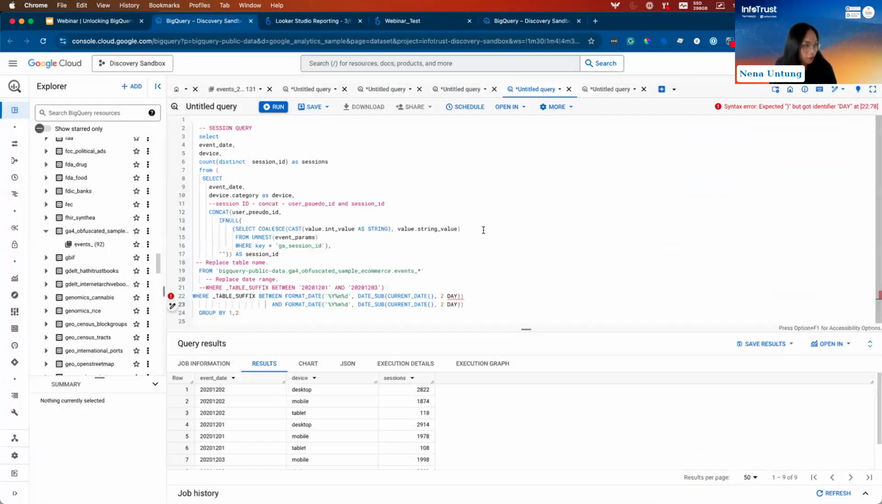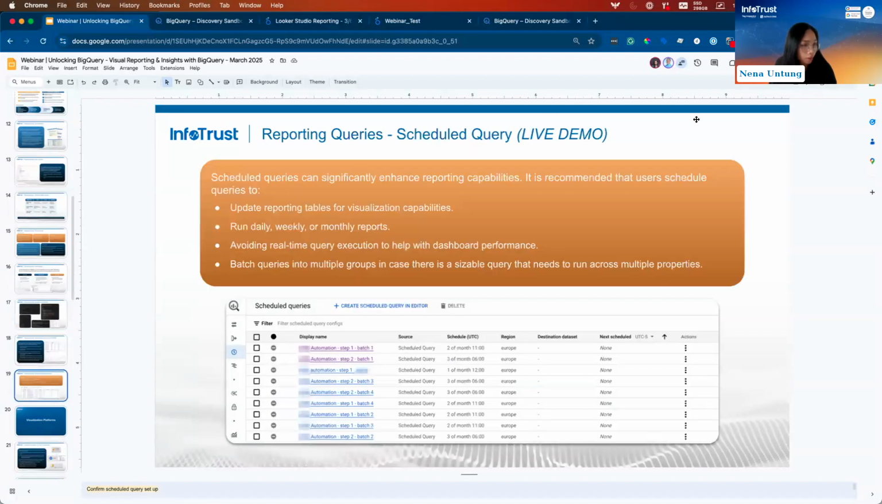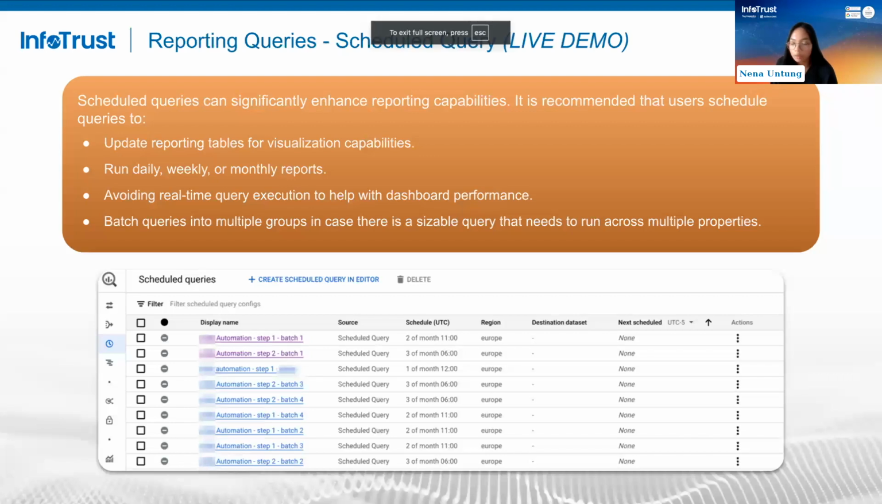So yeah, very handy to make sure that you are getting a fresh data set available on a daily basis. And then one thing that I also want to cover when it comes to scheduled query is that you can also use this to separate your queries into multiple batches. So here's an example of a batch scheduled query for a large enterprise client that pulls data from thousands of properties. One thing to highlight is that BigQuery is a distributed system, which means it can handle multiple queries at once.